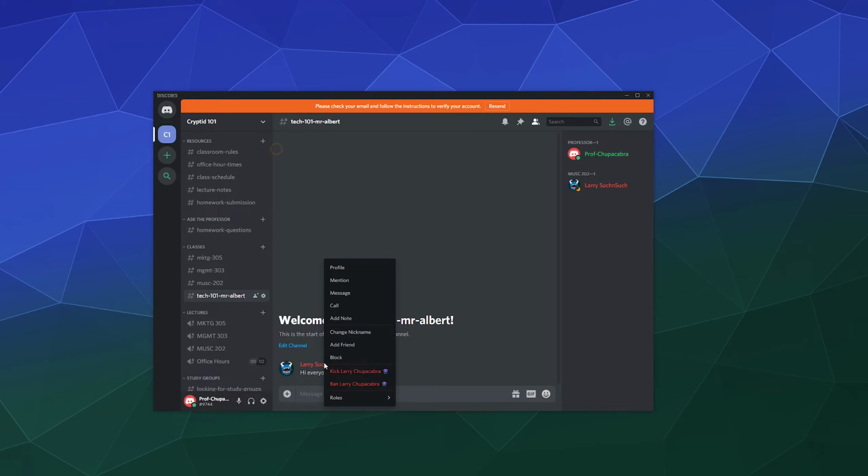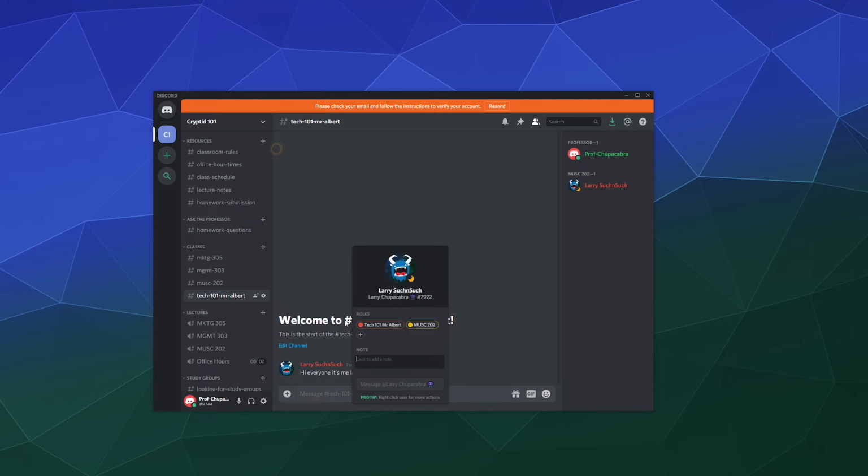You can also right-click this person if this person shouldn't be on the server at all. This person somehow wandered in off the street. You can ban them with this button, or you can kick them so they'd have to get another invite to rejoin later. You can also block this person so you can't see their messages. You can add them as a friend so you can easily send them messages even if they're not in the server. You can change their nickname, add a note to their profile so you know who they are. So let's say like, good student, sometimes forgets to do X, Y, or Z. And then I can save that for later.